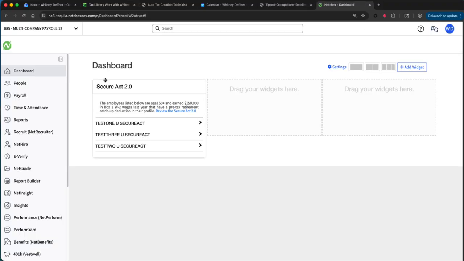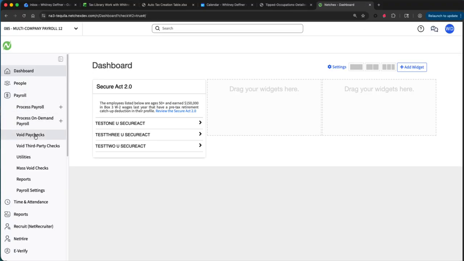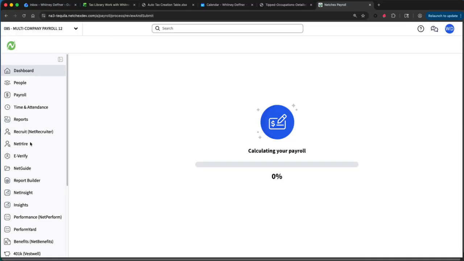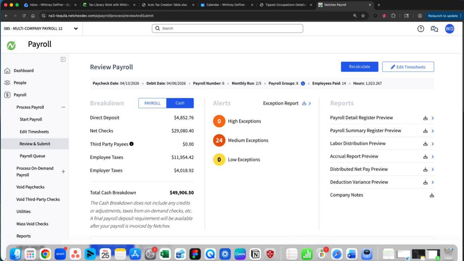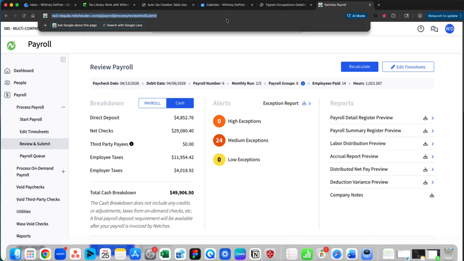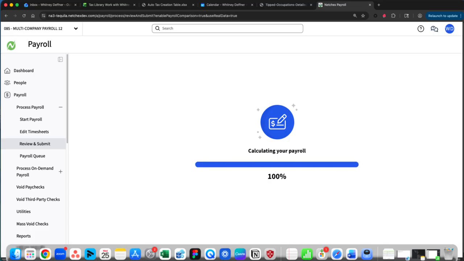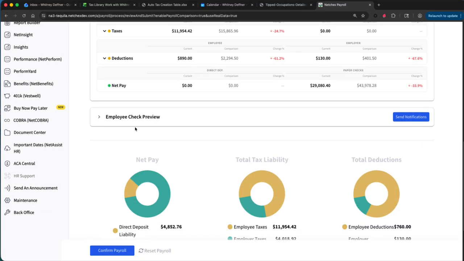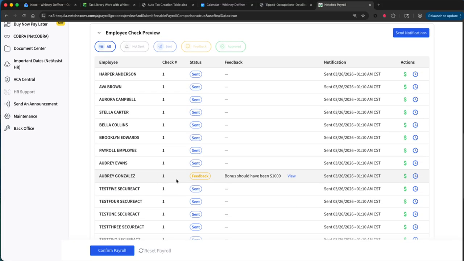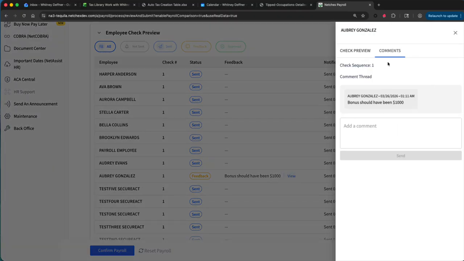And see what that looks like on review and submit. Perfect. So now that we are back on review and submit, we see that Aubrey has sent us feedback. I can see a preview of that feedback. If it was longer, it would concatenate off, but if we click view, open up a side panel and we can comment back.